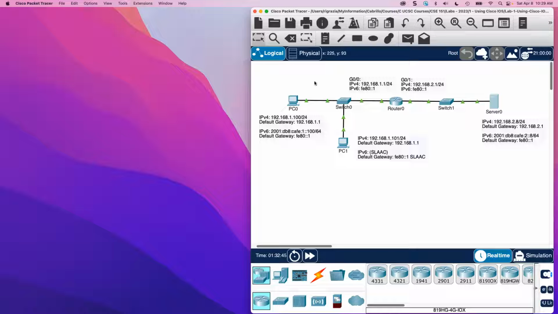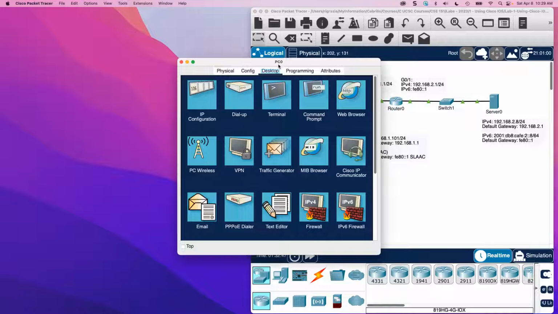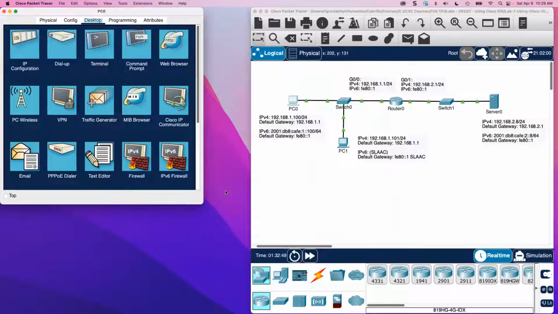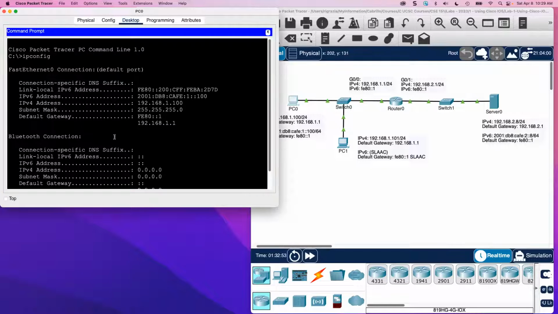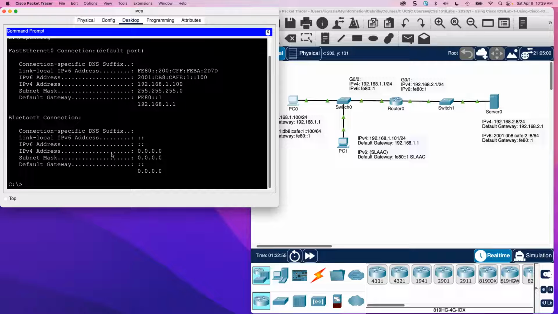But let's verify a little reachability. Then go back to PC0. Let's see what we can reach out there. I'm going to go to command prompt. Okay, let me see. Can I ping PC1? Let's try. What ping?